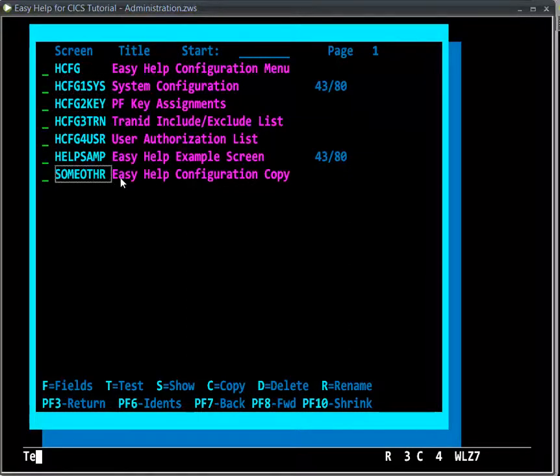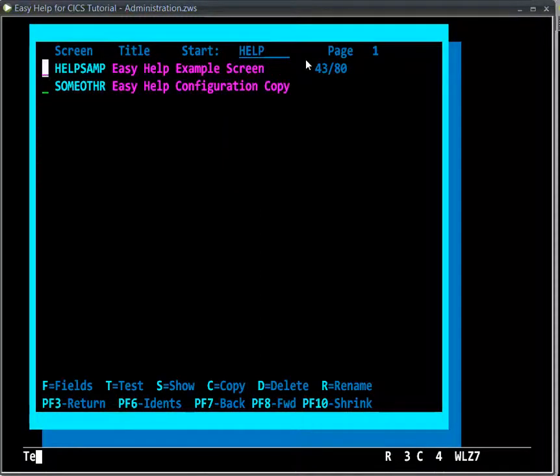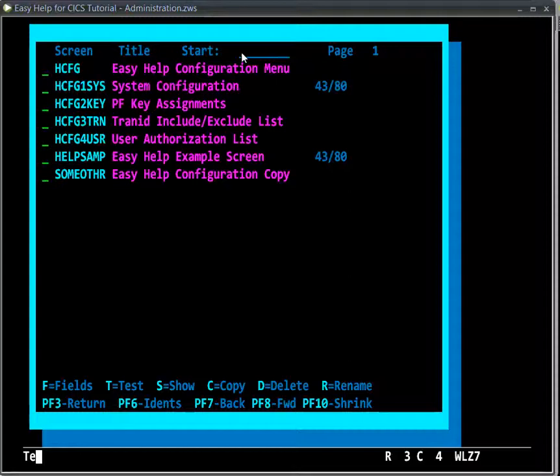Now, I didn't explain what the start field does a while ago, but you can use the start field to position the screen names so that you can get to a particular screen that you want sooner. Here I entered help, which was the first 4 letters in this screen. So it started there, and then it went higher until, in my case, it ran out of screen names with the some other screen. So it just showed 2.